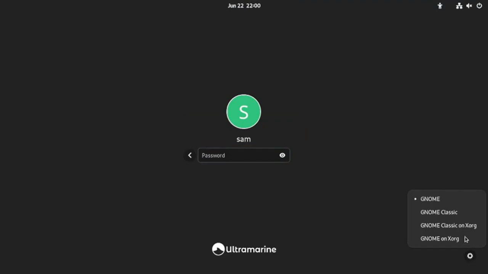Let us check out which sessions are available. So we got GNOME, Wayland, GNOME Classic, GNOME Classic on Xorg. So this is GNOME Classic on Wayland, second option. And the last option, fourth, is GNOME on Xorg. So now let us use the GNOME on Wayland session and input our password.